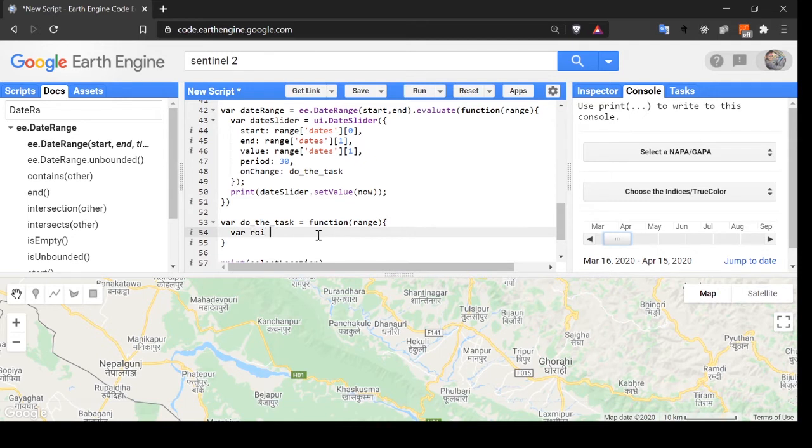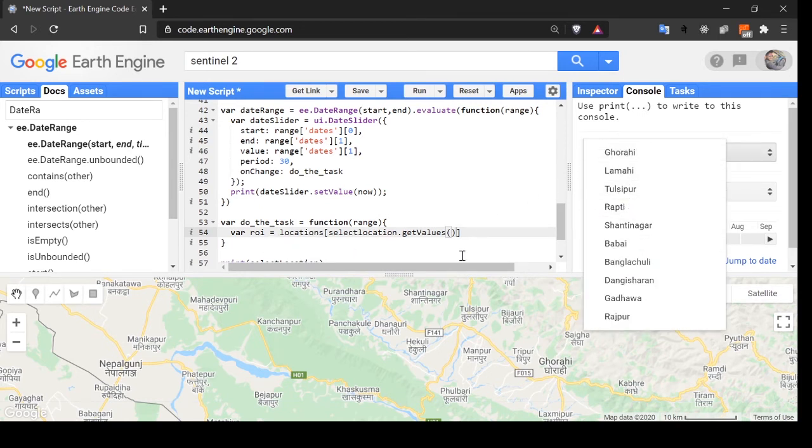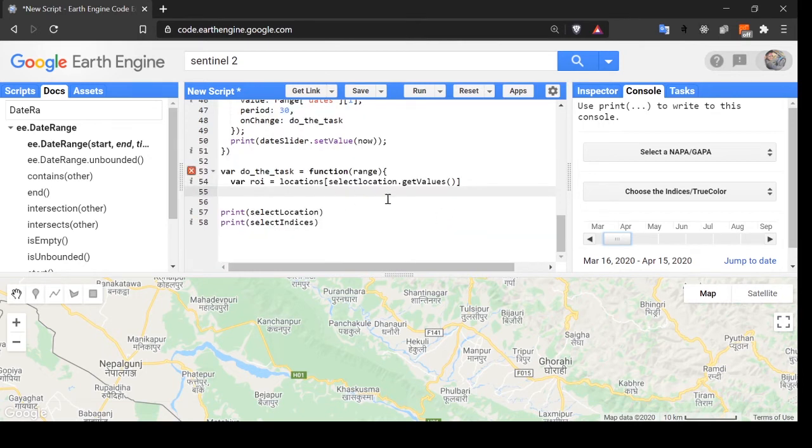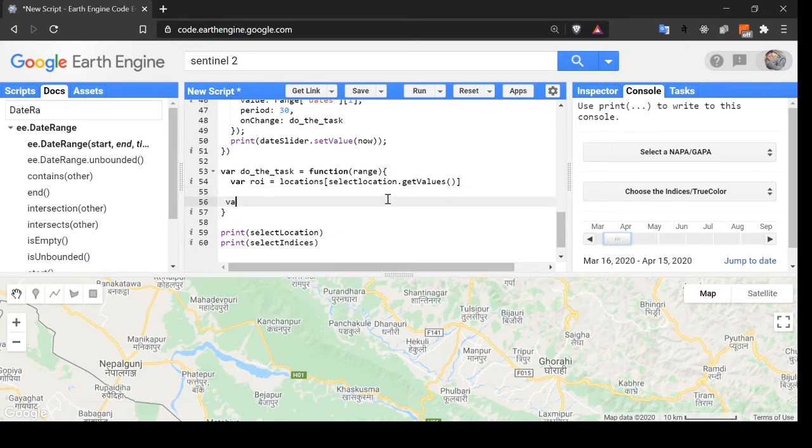Okay, let me select region of interest is equal to locations, select location dot get values. This will help us to find the region of interest that is selected from here. Whenever we select Tulsipur, the ROI will be Tulsipur; Banglachali, ROI will be Banglachali, this way. And then let's filter the data for the sentinel dot filter date.